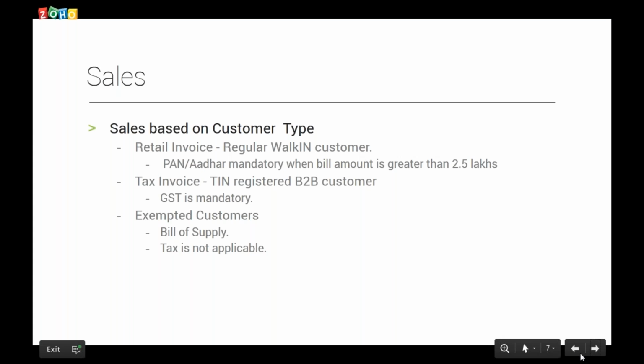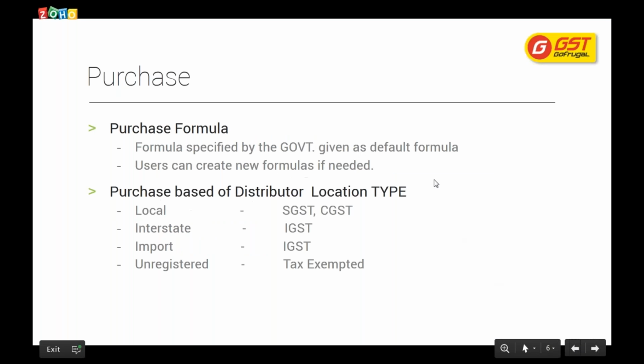Similarly, in sales there will be transactions, but before that, due to a few attendees' requests, I'll be showing you how it will be posted in Track.